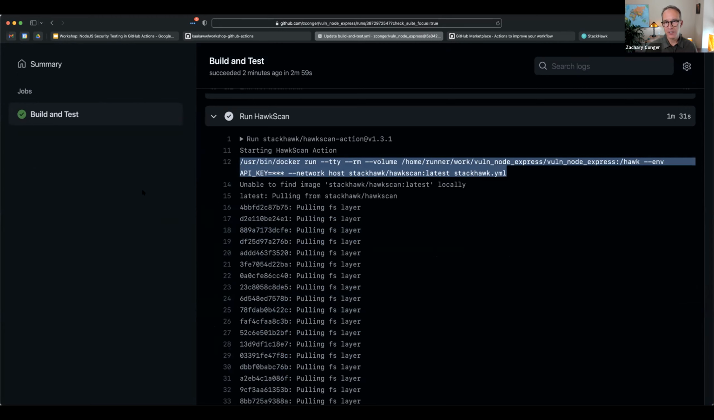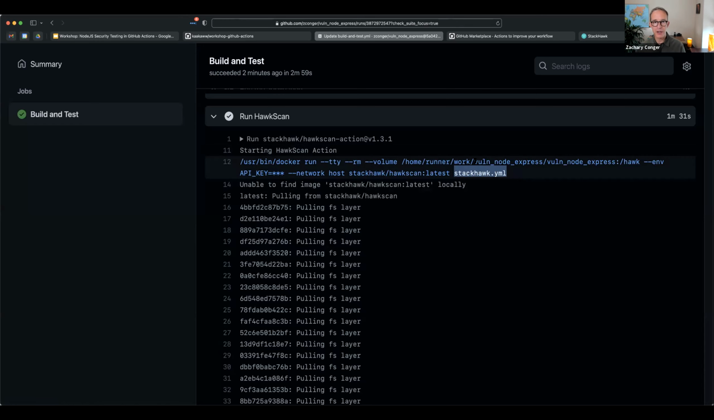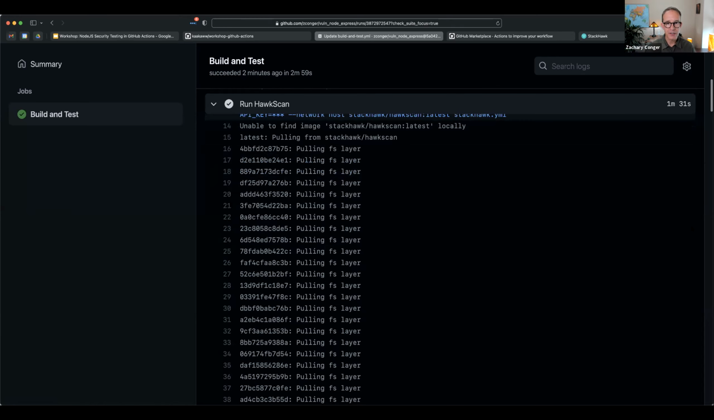Just to step through it, it's running Docker run HawkScan, basically. We've got a couple other flags here to mount the volume where your repo is so that it can find your stackhawk.yaml configuration file. We send in an environment variable for your API key, so that it can connect to the platform. And that's really just about it. Then it pulls down the container and starts HawkScan.